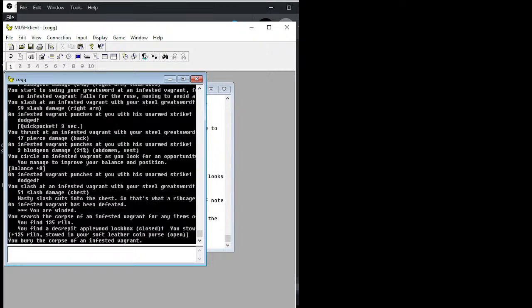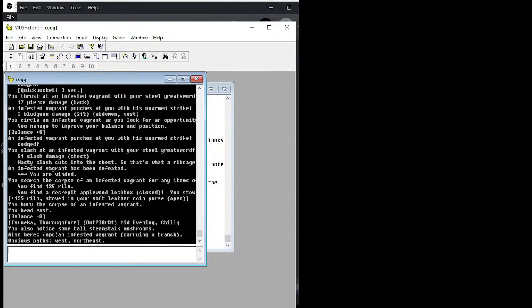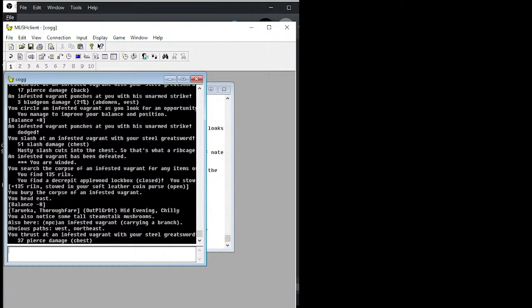Search the corpse of an investigate room for any items of note. You find 135 realm. You find a decrepit apple with lockbox closed. You stow the lockbox into your leather traveling backpack. Plus 135 realm. So, you do have to kind of be careful.